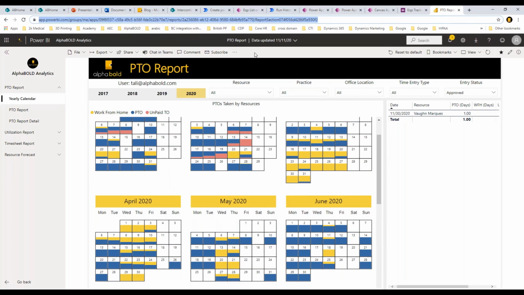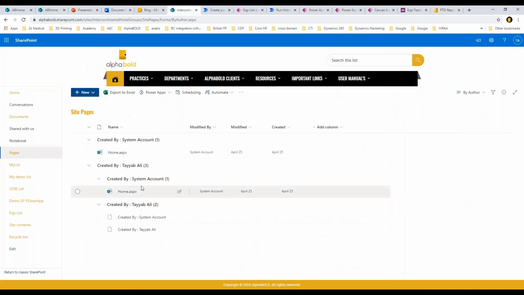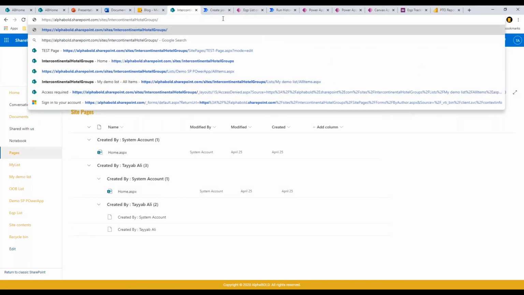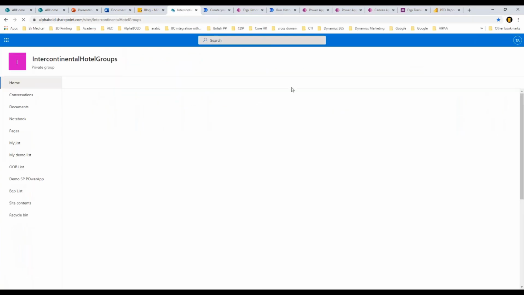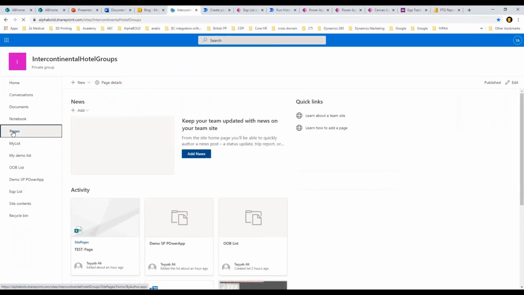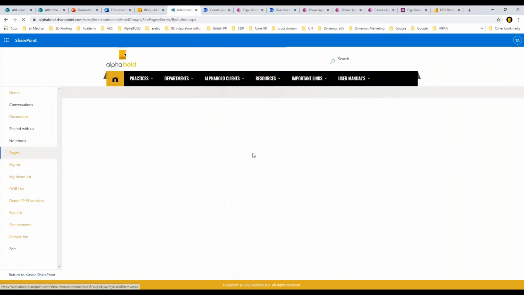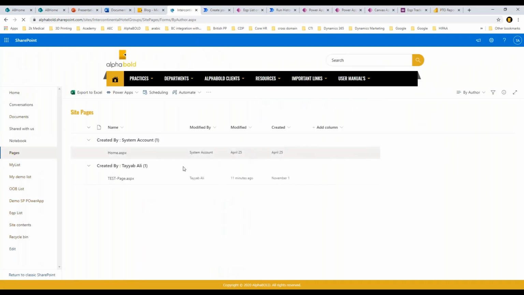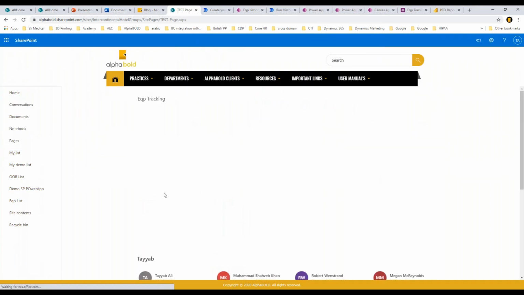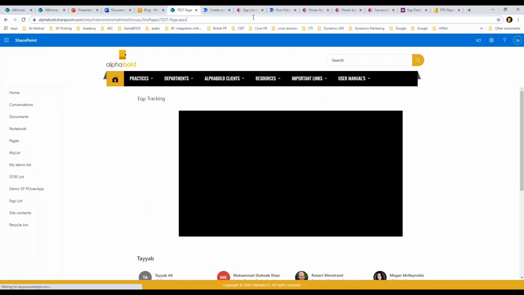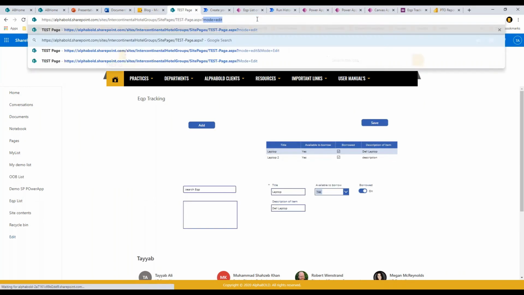I like it. I want to embed it into my site. It's very easy. I do exactly what I showed you before. So I go to my pages again on the left, and I'll go to the test page where I had previously embedded a PowerApp. Now I want to embed Power BI in there. And again, it's very, very easy to do.